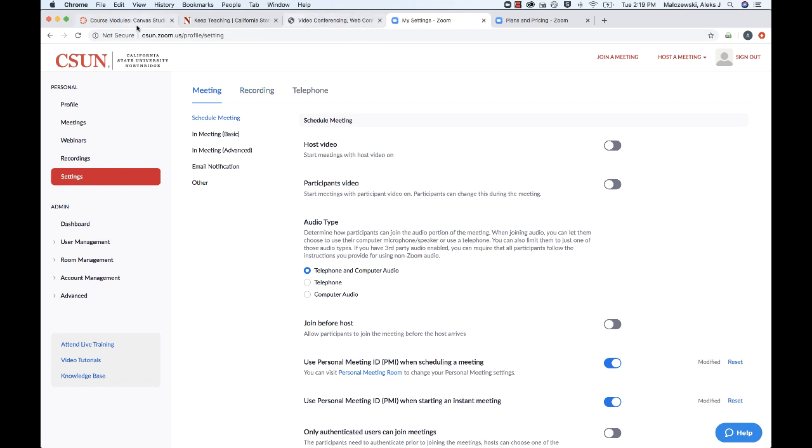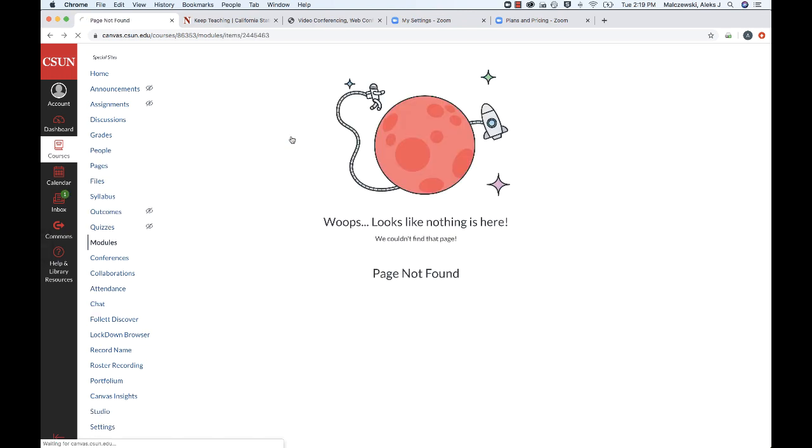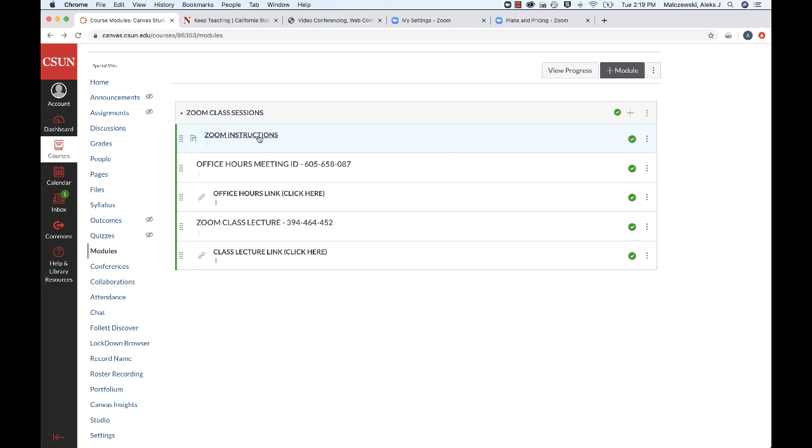But otherwise, if you go into your Canvas pages, your professors are going to start to have modules where they're putting things in that might look like this. This is something I created just as a sample, but professors are probably going to start putting in Zoom live session information if they haven't done this before with you. Basically, I've put in a tutorial of how to get started, which is just a PDF. I put in some instructions of how to get started, which is basically what this video is about. And then I put here the meeting ID.